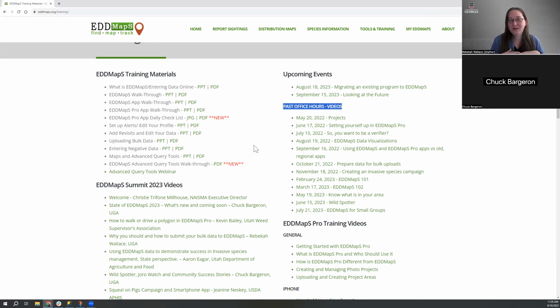But going through and figuring out, okay, do I need to report revisits? Well then EDDMapS Pro is the app you're looking for. Do I have a volunteer group that is just going to go out one day and report whatever they see? That's more of an EDDMapS app application that would be more appropriate.